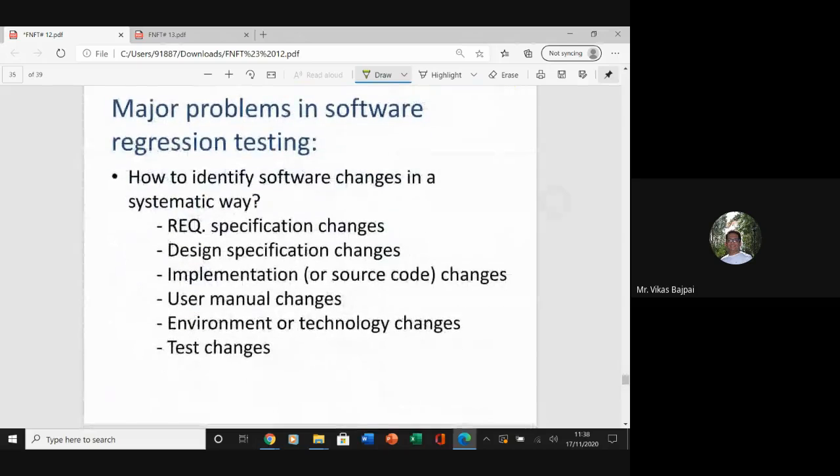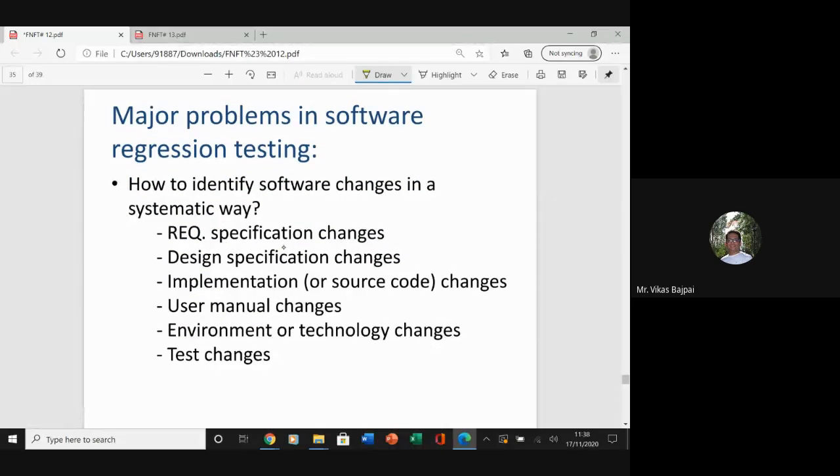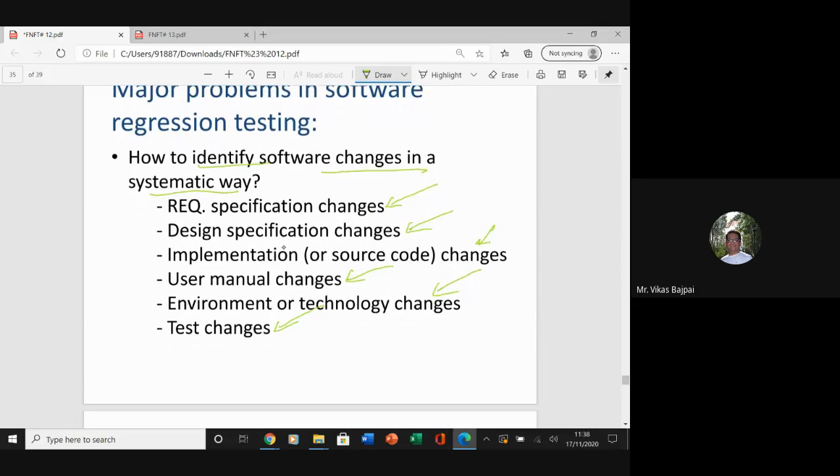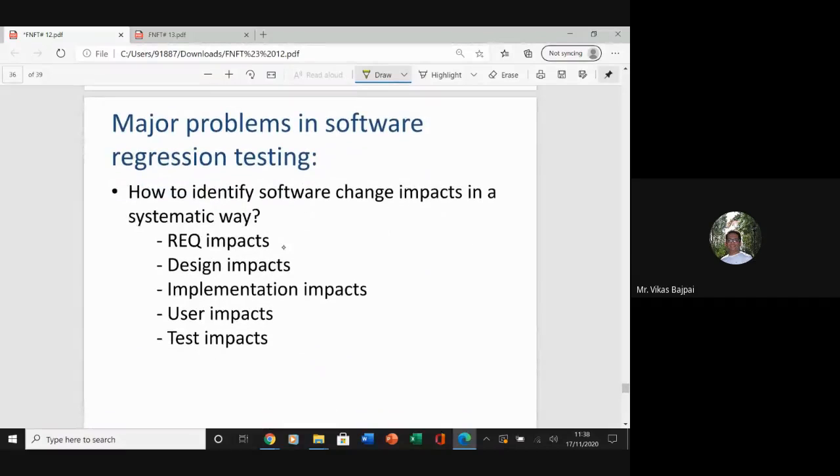So some of the problems in software regression testing are, for example, how to identify the software changes in a systematic way. We need to have the requirement specification changes, the design specification changes, implementation changes, user manual changes, environment or technology changes, and the test changes. All those things should be on record. Then only will we be able to successfully go for regression testing.